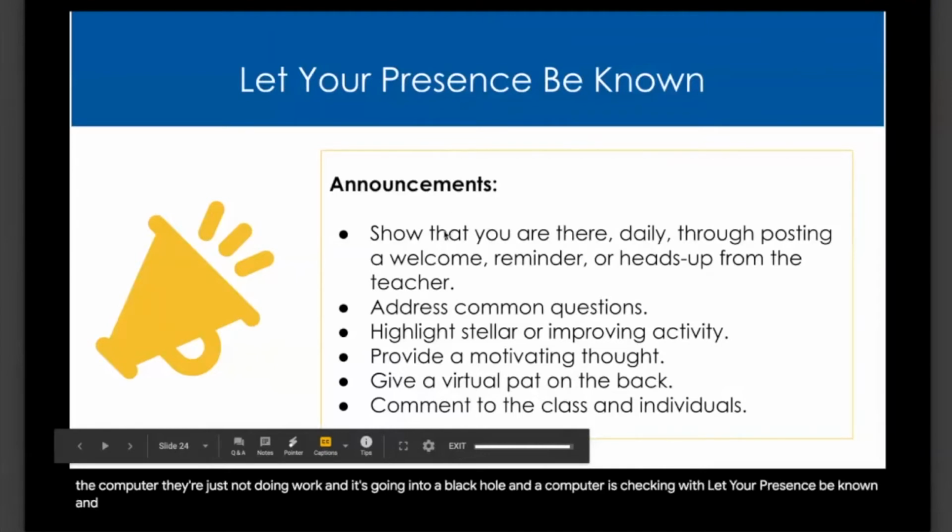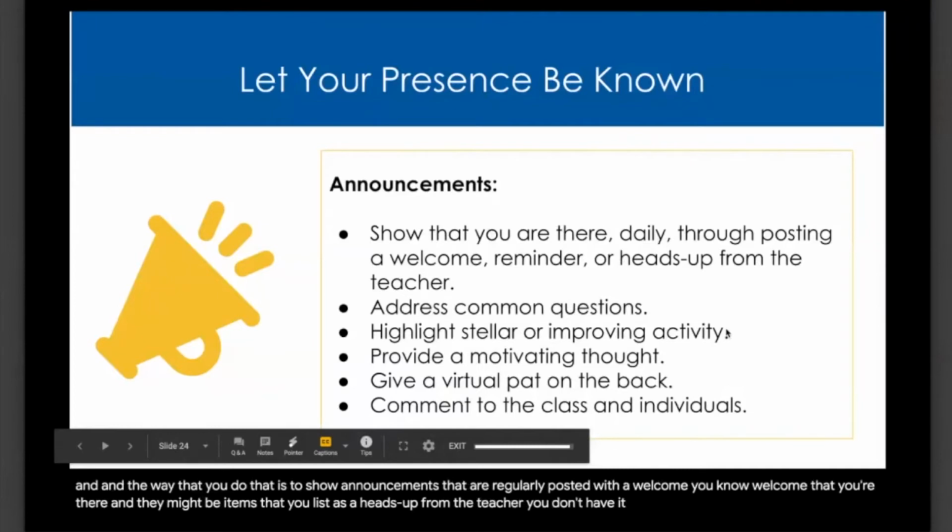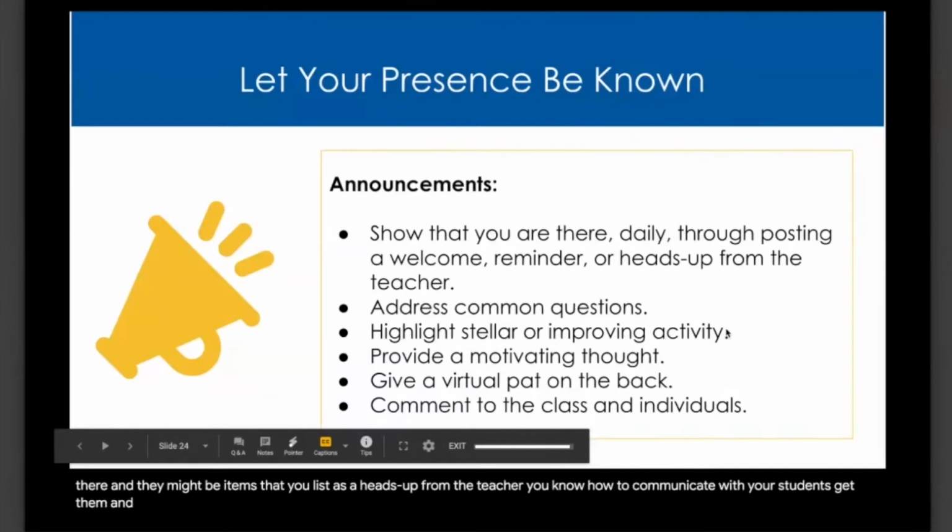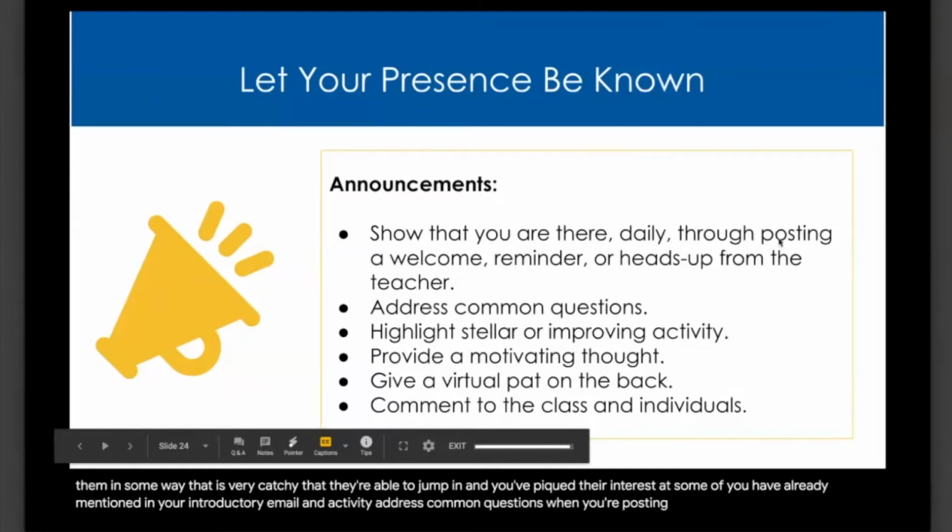The way that you do that is to post announcements regularly, with welcome postings, and remind them that you're there. And there might be items that you list as a heads up from the teacher. You know how to communicate with your students. Get them in some way that is very catchy, so that they're able to jump in and you've piqued their interest, as some of you have already mentioned in your introductory email and activities. Address common questions when you're posting your regular announcements.